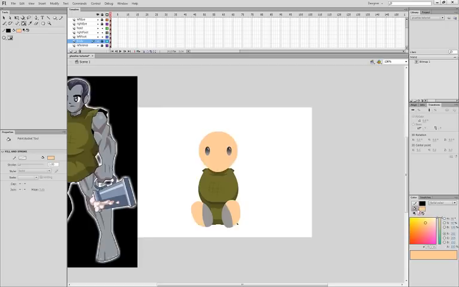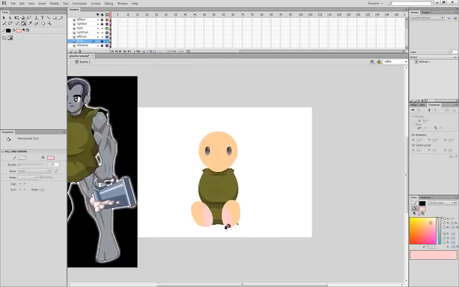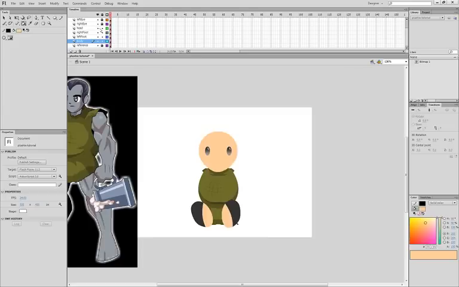Then we need a brighter color to put there. Maybe this pinkish thing. Ooh, that doesn't look right. Okay, so now we're going to get rid of this head here, and we're going to get this color from here.